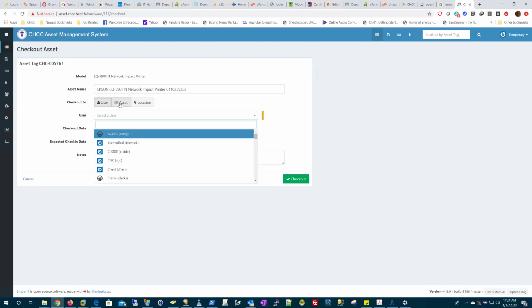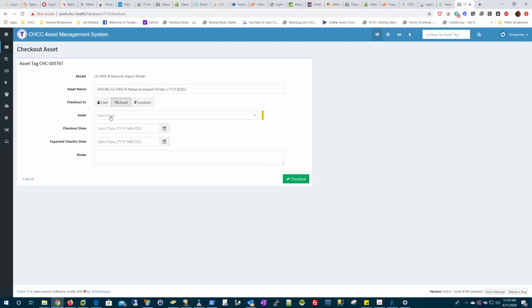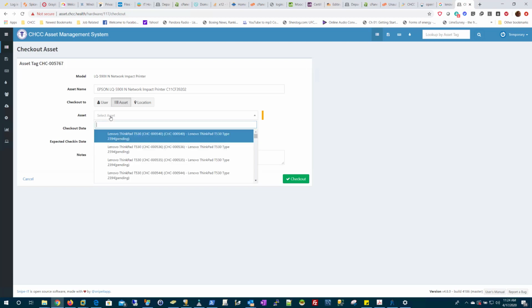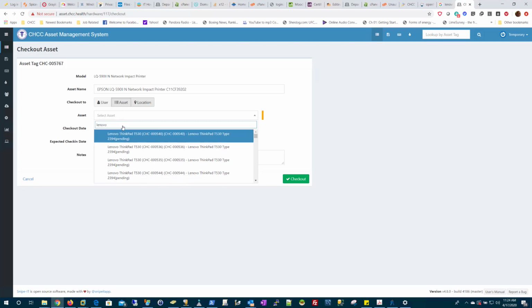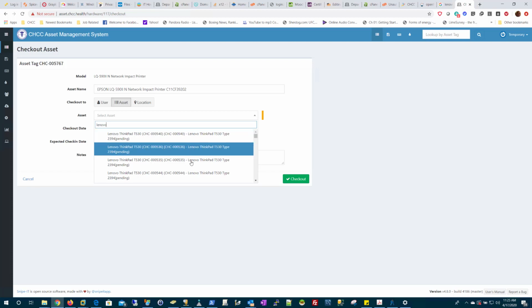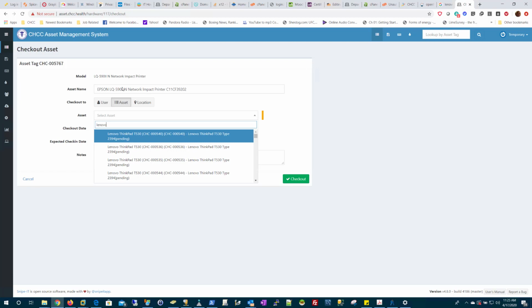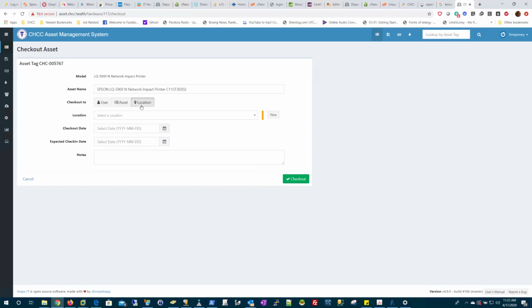But in this instance, she's not getting that printer. So what we'll do is we will say, okay, it's been assigned to a specific computer. So then we'll say, okay, well, I've got this Lenovo desktop where they were hooking this printer directly up to. So then what I can do is come in here. If I find my asset, I can select that. Now I know that that printer has been assigned to that specific computer.